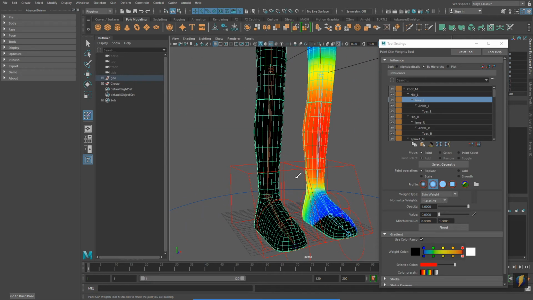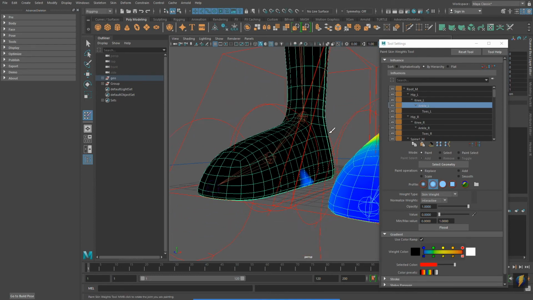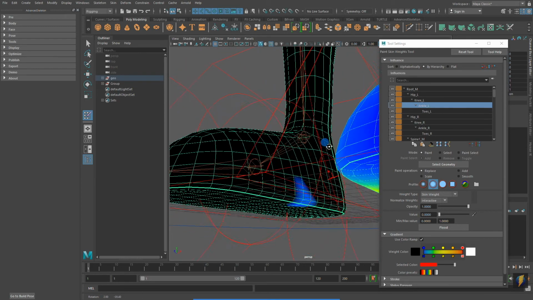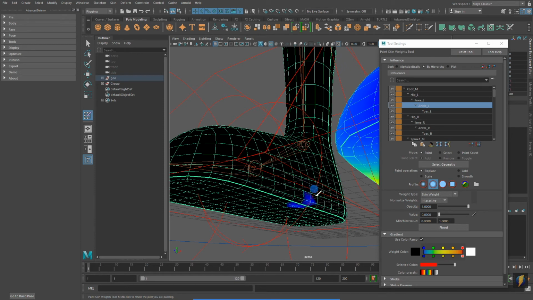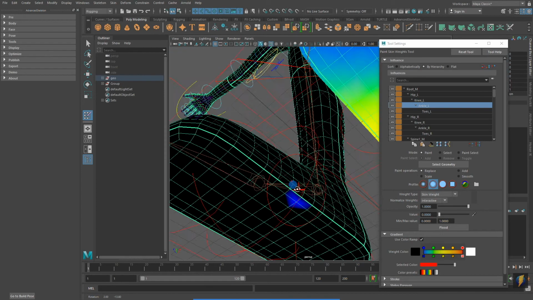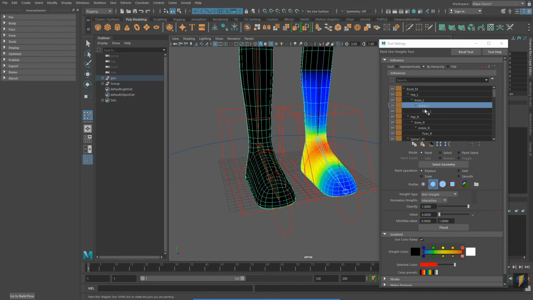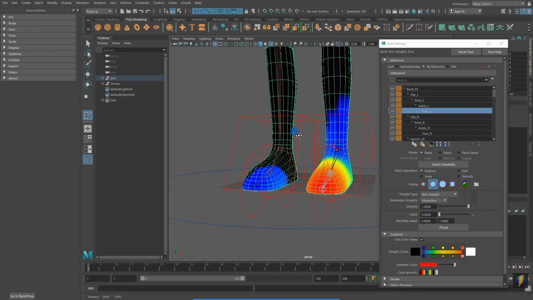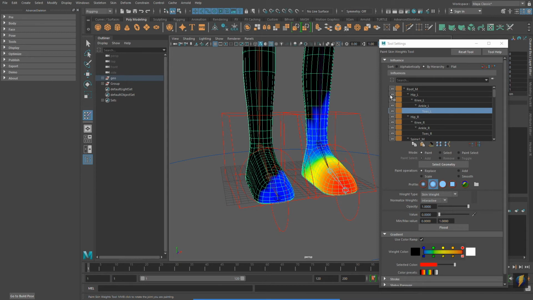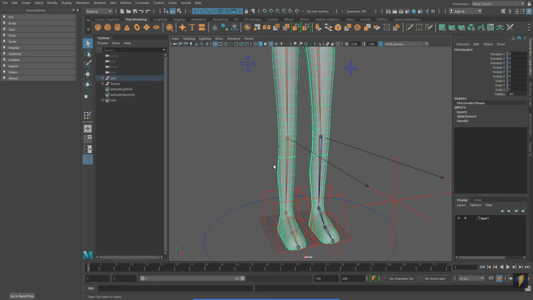Unfortunately, it is not just the knee that is having an influence on the other leg, but also the ankle and toes. Notice that the left ankle is also affecting a small area on the right foot. So I will eliminate that influence. Painting away influences can be very tedious. Fortunately, there's another way that we can fix this problem.